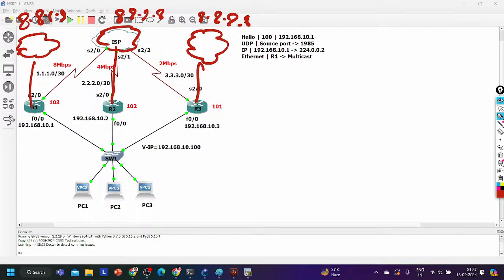So router 1 is my active router. Router 2 is the standby router. This router is in listening state. Fine. If this link goes down, there will be failover. Failover will work fine. Router 2 will become the active router. Correct? If this link goes down, then also failover will work. Right? Router 2 will become active router, and router 2 will start forwarding traffic.